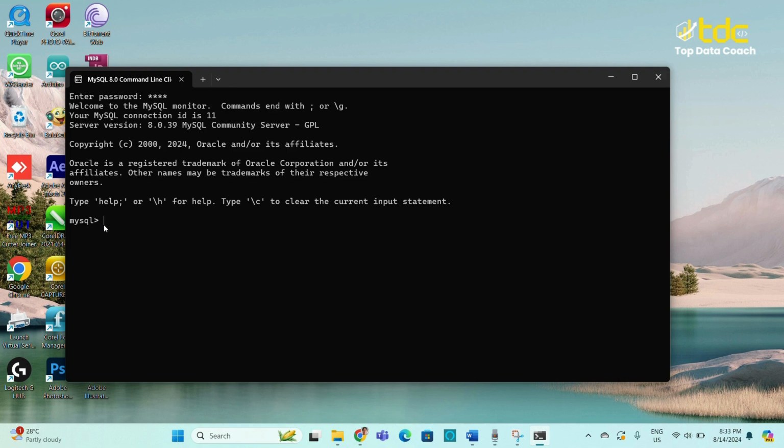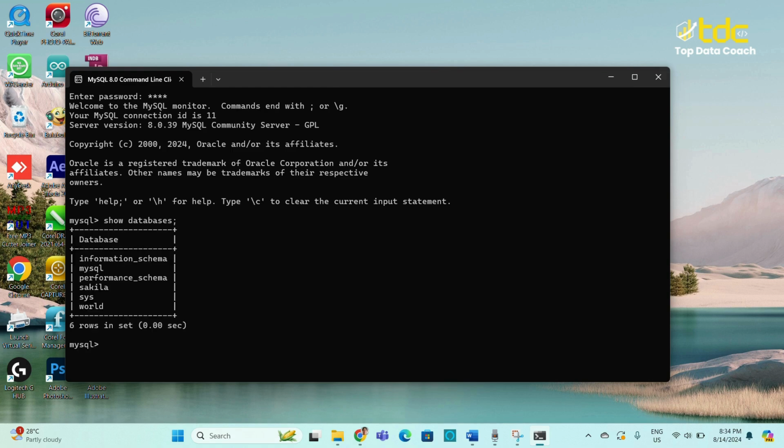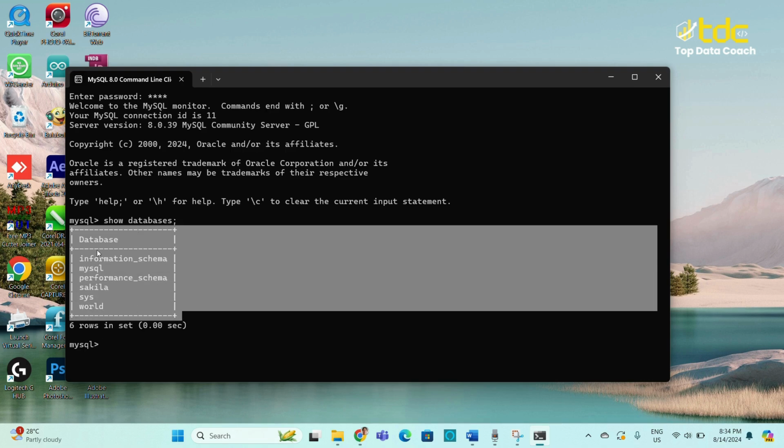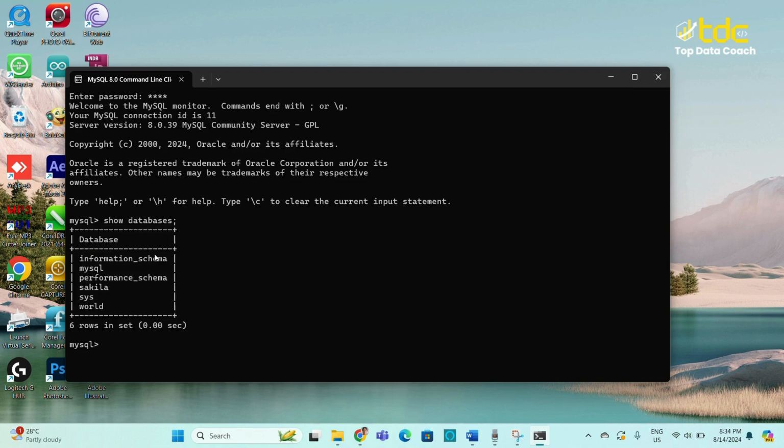Now before starting with the select command, let me show you some inbuilt databases provided by MySQL. And to view the databases, we have to use the command show databases. Note that I have used the plural databases and the command will end with semicolon and then just press enter. As you can see, the result is in form of a table with just only one column and 6 rows. That means there are 6 inbuilt databases available.